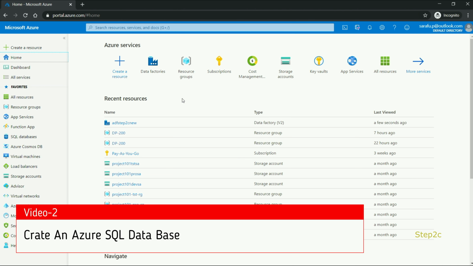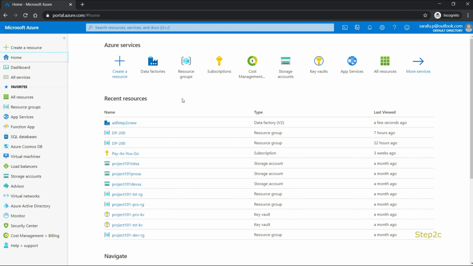Hi all, welcome back. In this video, I am going to create an Azure SQL database. Azure SQL database is a cloud version of SQL Server. So in order to create an Azure SQL database, click on Create Resource, and you could search for SQL database and select Create.